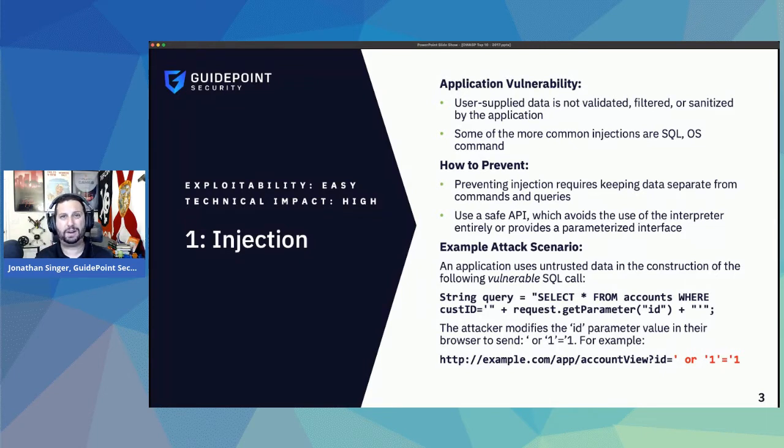Now, let's talk about how to prevent this kind of stuff. Preventing injection requires keeping data separate from those commands and queries. And what do we mean by separate? Well, using something like a safe API, the idea is that we want to segment out this dangerous code coming from our user, and we want to parameterize it and make it inert, no longer dangerous.